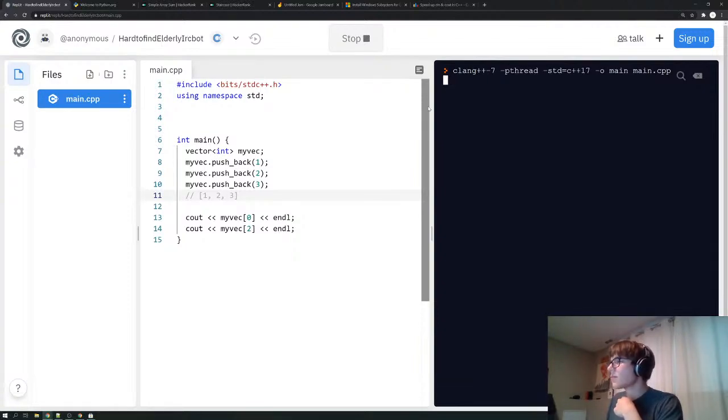So in Python, Wyatt, if I want to print out my vector, I can just do print myvec, and it'll print out the vector, right? Is there a nice way to do that in C++? Not really.